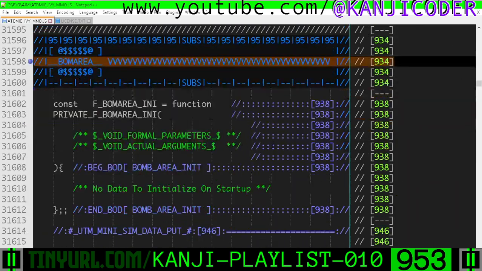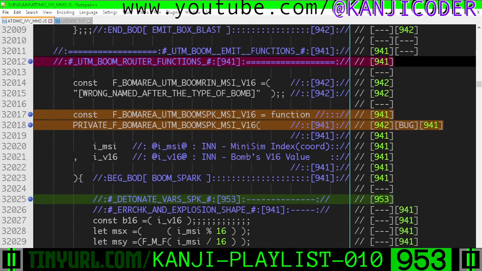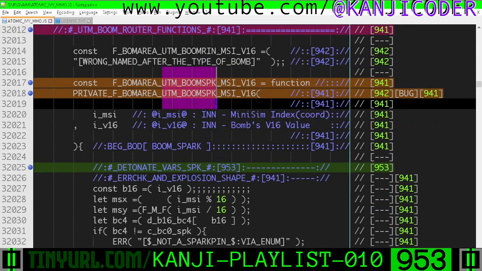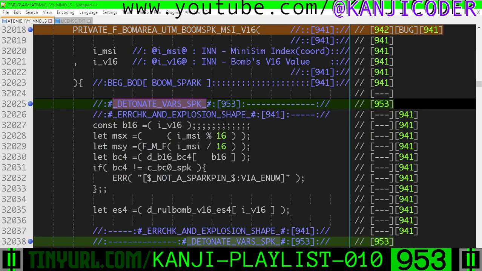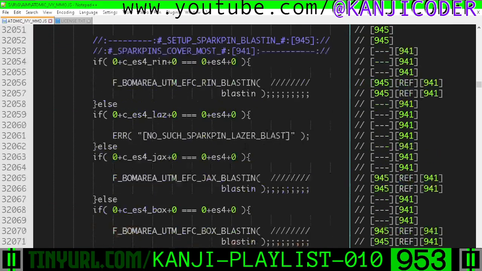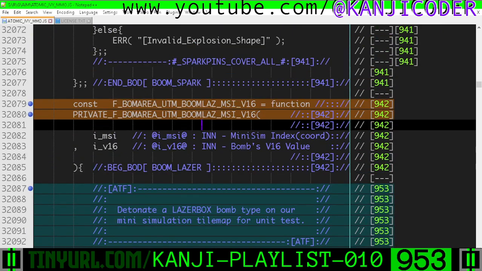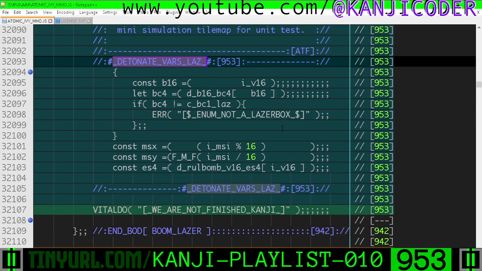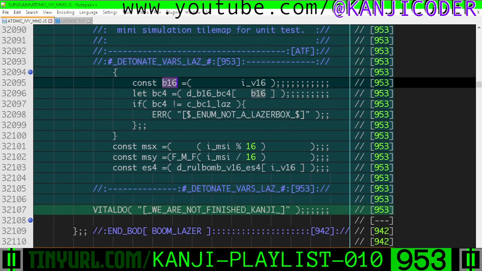In the bomb area function section in unit test main boom router functions, inside of unit test main boom spark that detonates a spark box, we added a little section label here, detonate vars spark. Now we've added this because all of these other functions have a similar theme, right? So boom laser detonates a laser box, and we've added a little about this section here, detonate vars for a laser. Okay, so a B16 is just a V16.